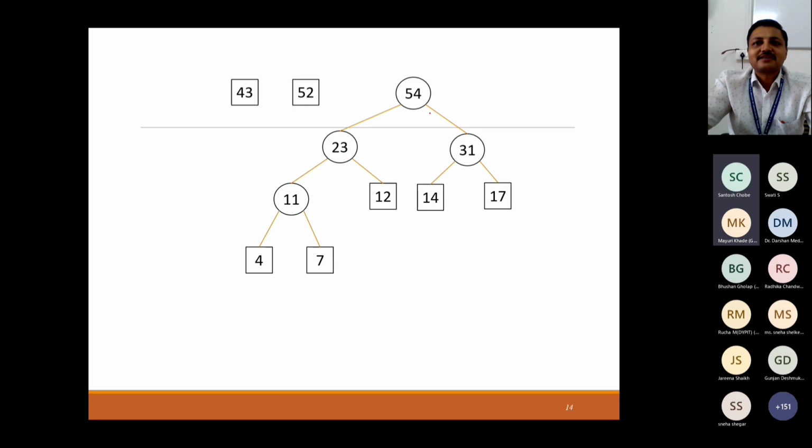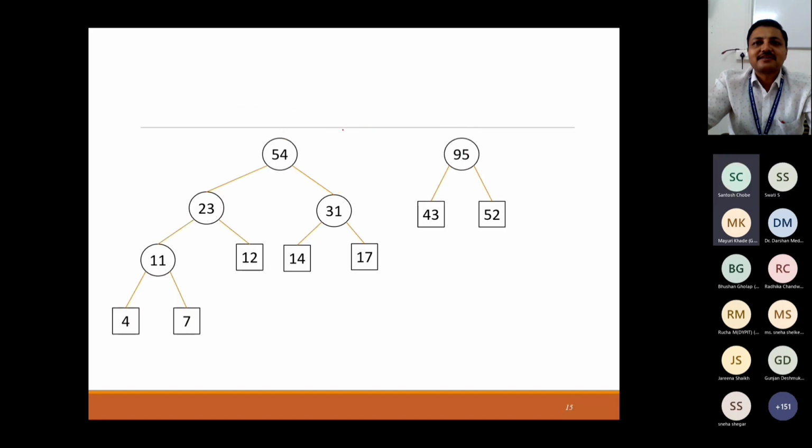Then we have 43, 52 and 54. For the two smaller frequencies, 43 and 52, I'll merge them together to get 95. The remaining two frequencies, 54 and 95, are merged finally, which gives me 149. So this is how I get the tree. Once I complete this Huffman tree, with the assumption that the left-hand side is denoted as 0 and the right-hand side is denoted as 1, it gives me something like this.